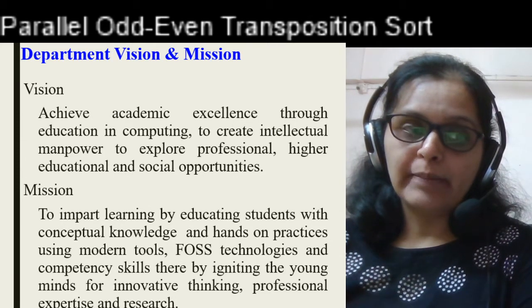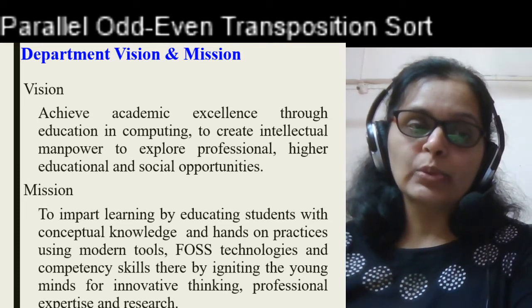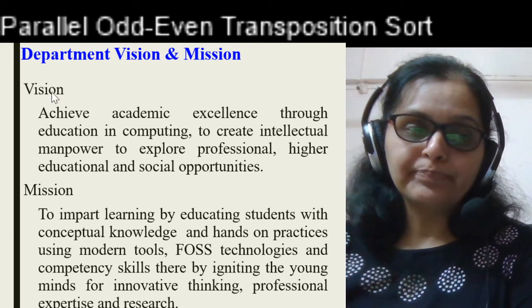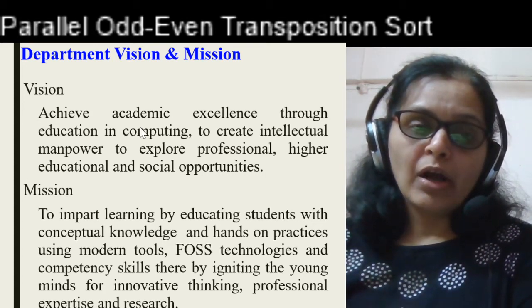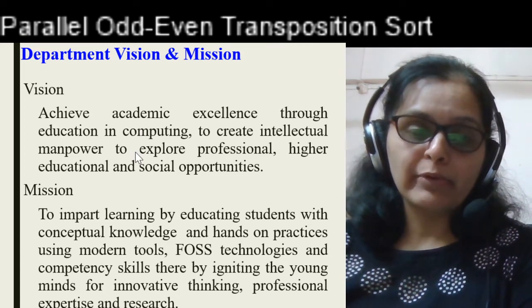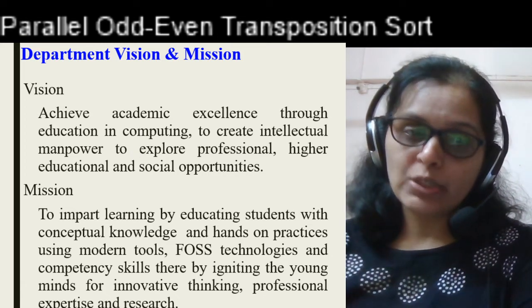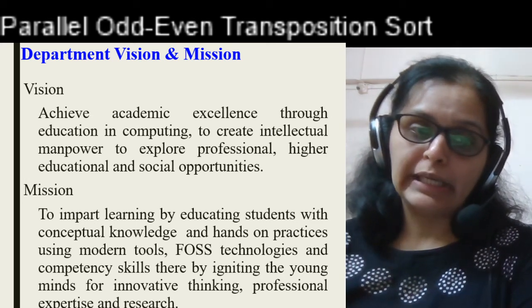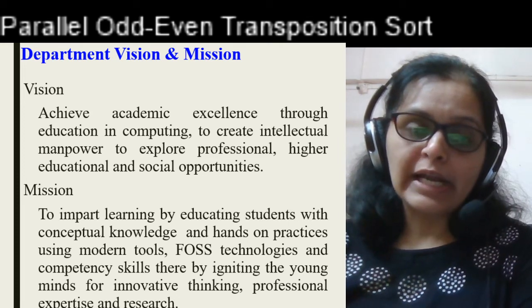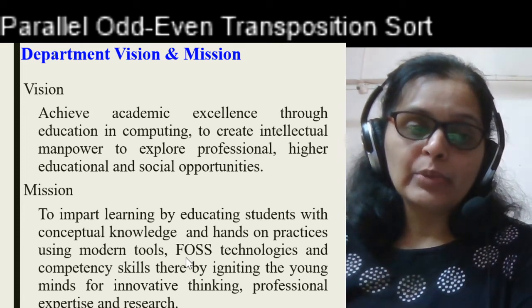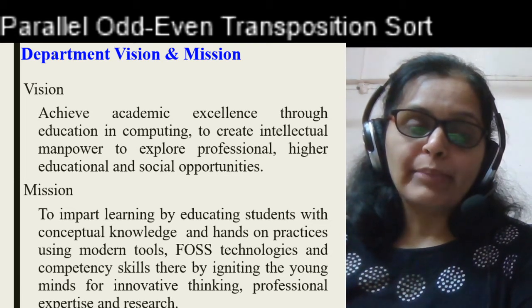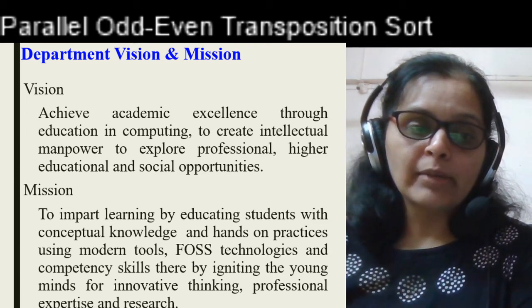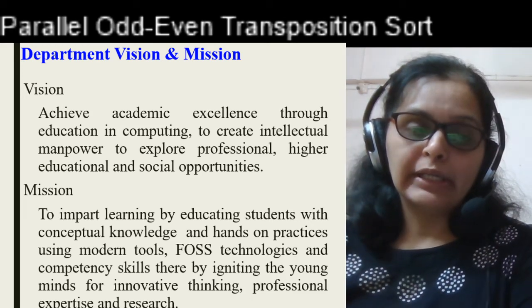Department vision and mission. Vision of our department is to achieve academic excellence through education in computing, to create intellectual manpower to explore professional, higher educational and social opportunities. Mission for that is to impart learning by educating students with conceptual knowledge and hands-on practices using modern tools, fast technologies and competency skills, thereby igniting the young minds for innovative thinking, professional expertise and research.